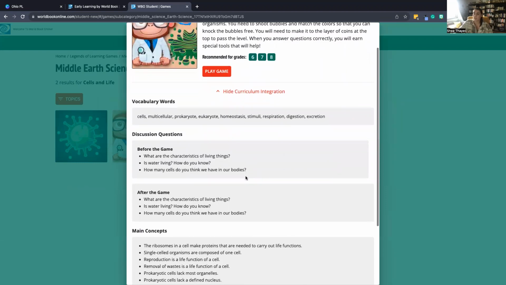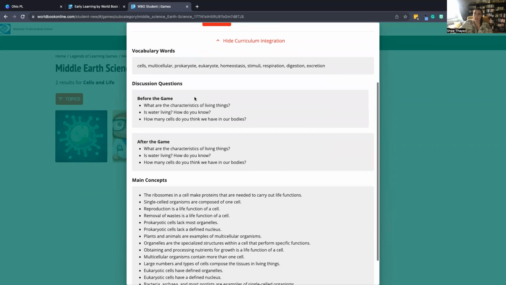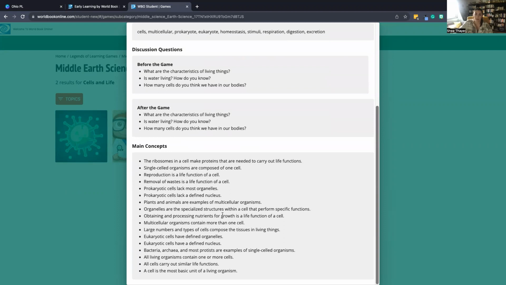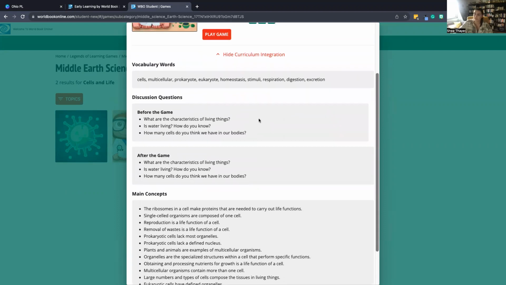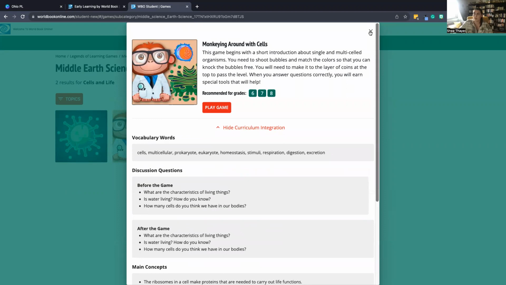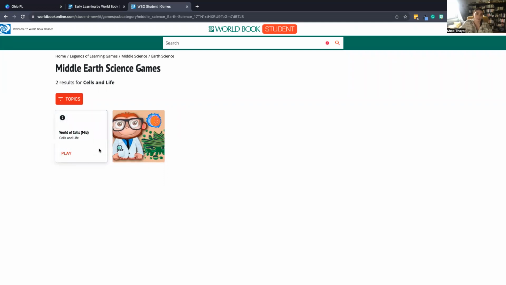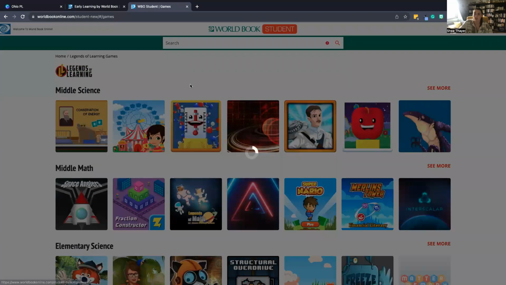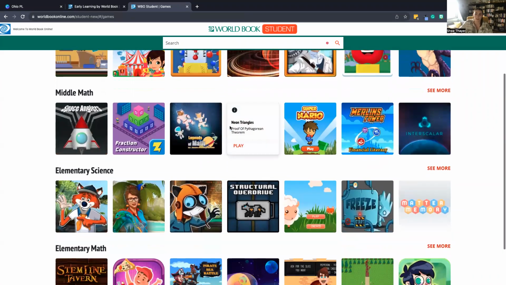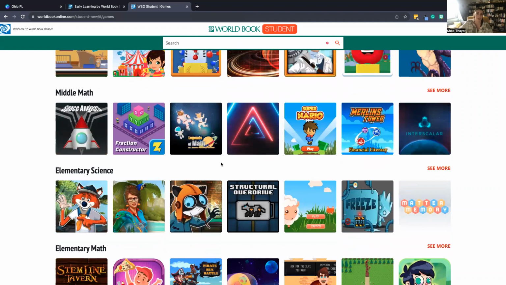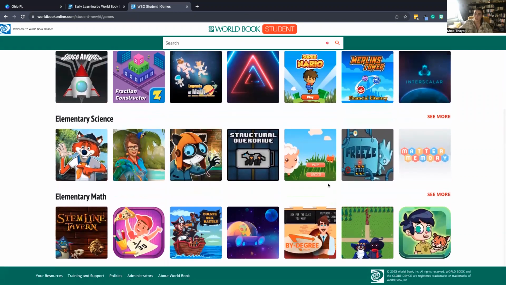And then the curriculum integrations are going to show vocabulary words, discussion questions for before and after the game, and the main concepts that are covered in that game. This would also be really helpful as a parent. If you're going in here to find something that goes with what your student is learning, you can use those curriculum integrations. These games are still found in math and science related articles, so you still might stumble upon those as you're looking at articles, but they're now in a much easier place to find.